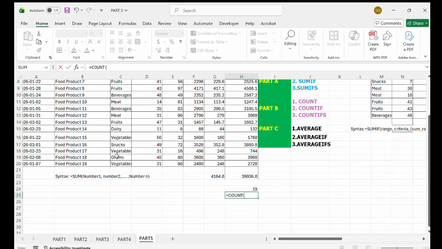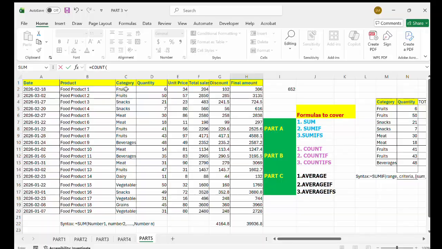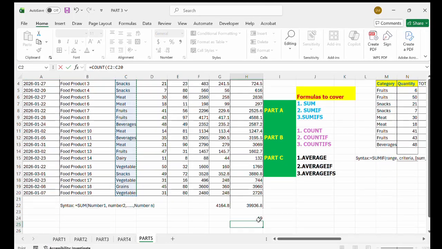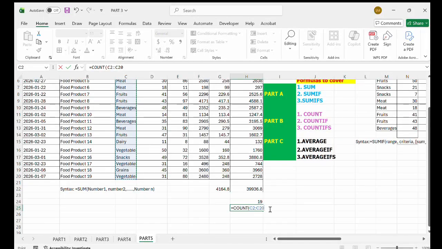If I come here and type equal COUNT, and I come here, you see there is no number here, it's only letters. It's going to give me 0, and then close here. You see, because there is no number in this column.